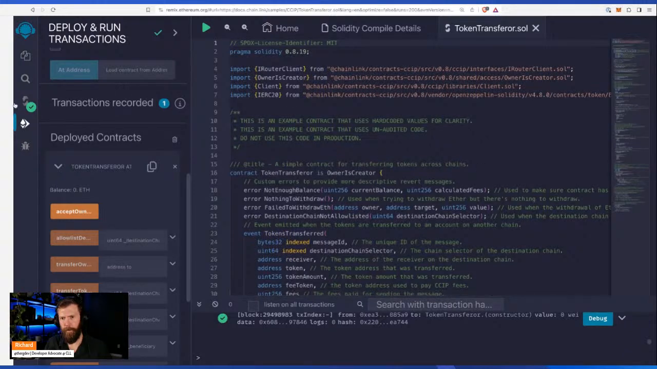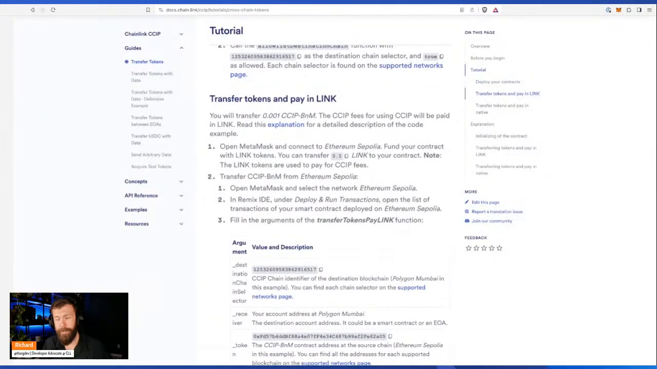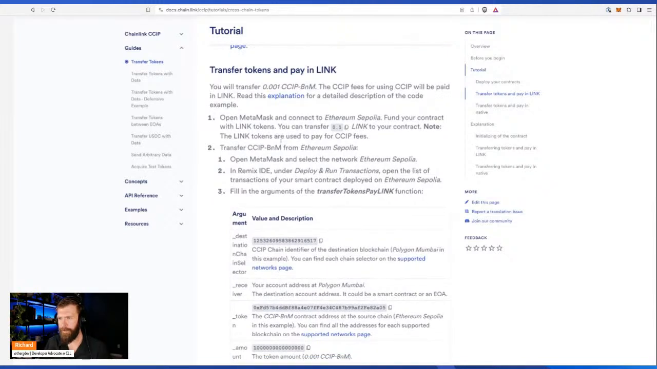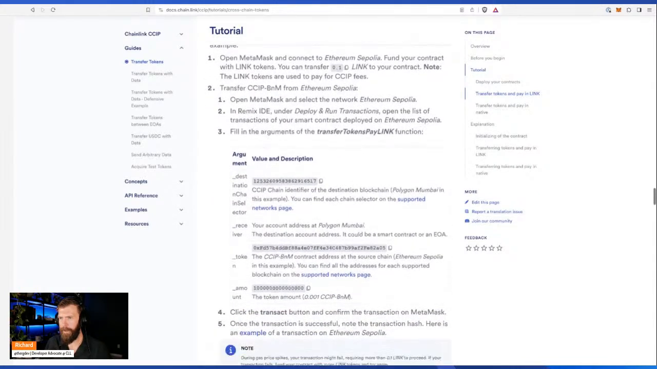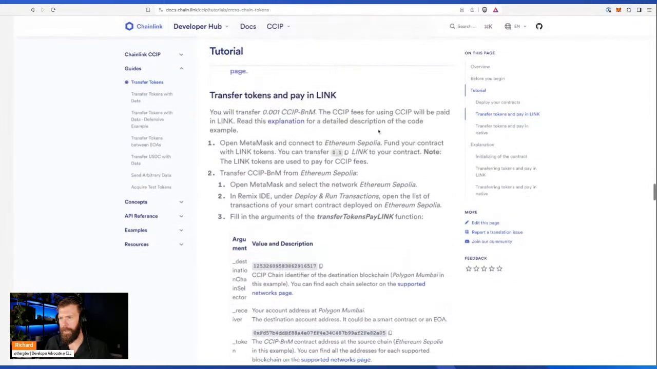Give that a confirm while we're waiting for that. We'll look at, so we're going to transfer tokens and pay in link. We've already transferred some link to our contract, and then we need to open up MetaMask and fill in the arguments for transfer tokens, pay in link.